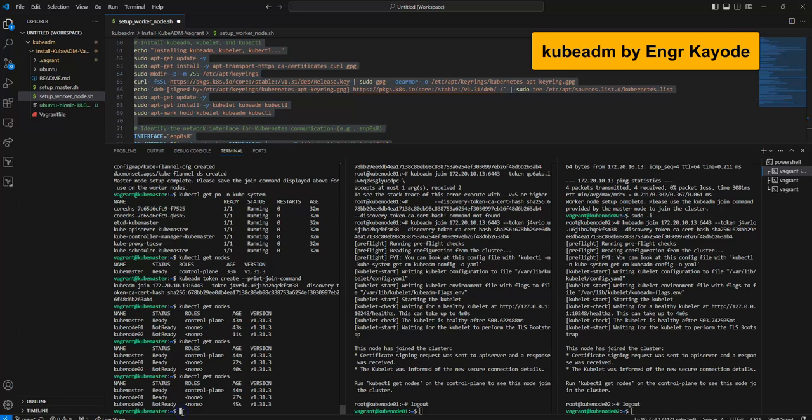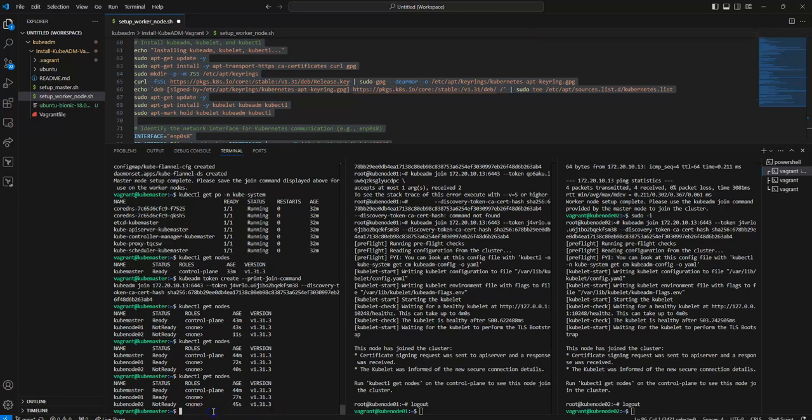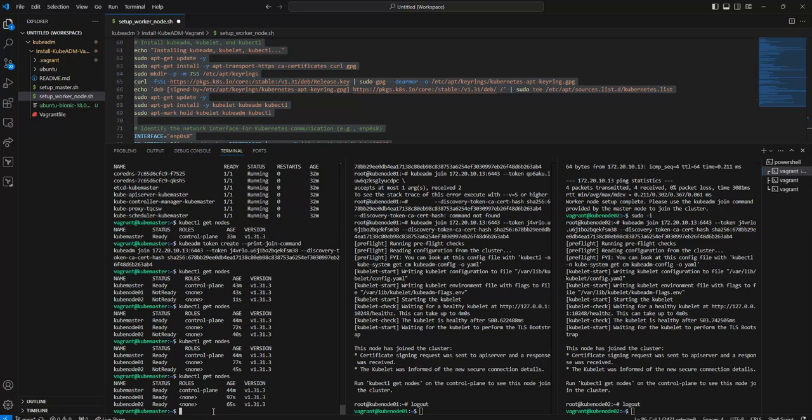So this is how you can implement this solution, having a provisioned server on your local machine where you have the cluster and the two worker nodes. You can see, now we have the kube master, and we have the two worker nodes connected to the Kubernetes cluster.